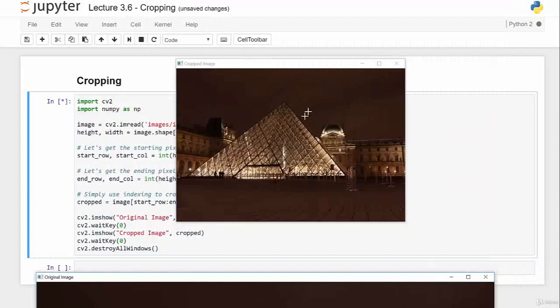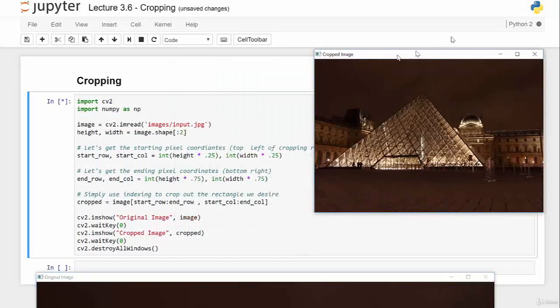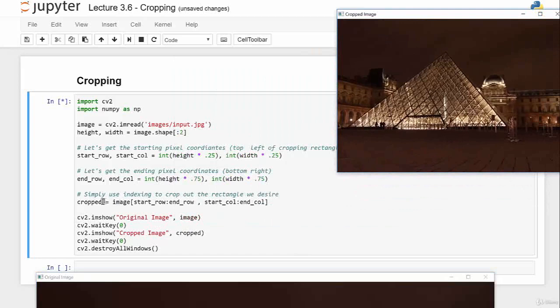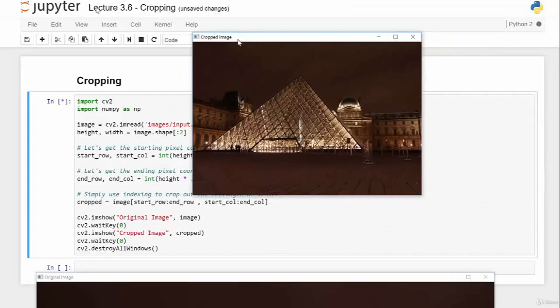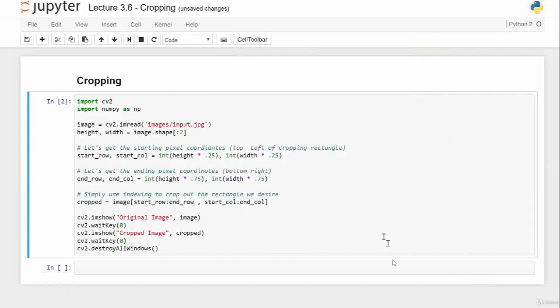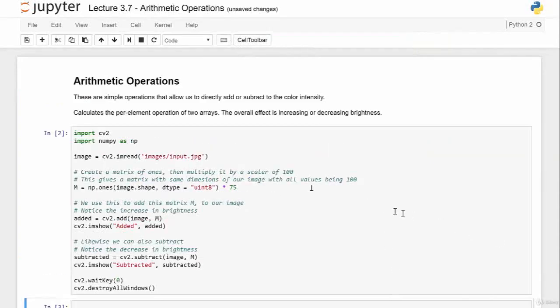And if you ever need to use this cropped image for anything else, we store it as a cropped image here from our NumPy indexing. And that can be used for many other things going forward. So that's it for cropping. So let's get into some arithmetic operations using OpenCV.